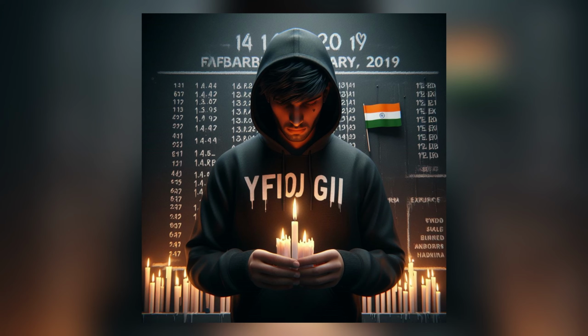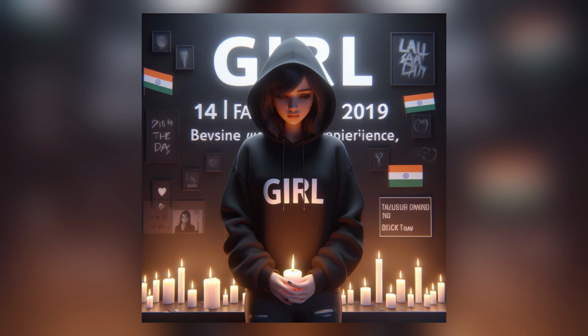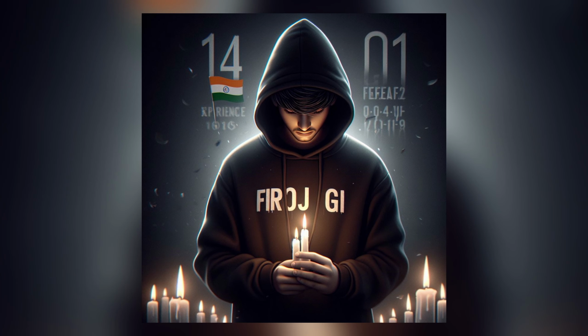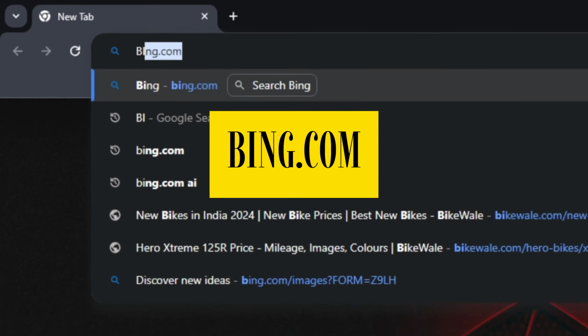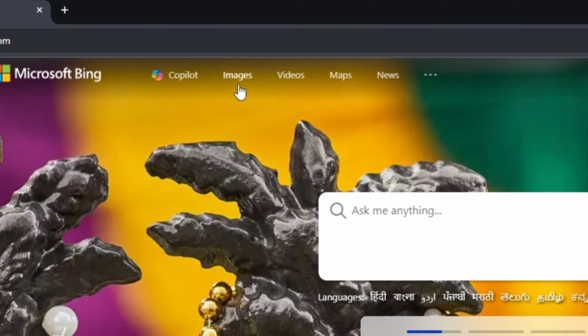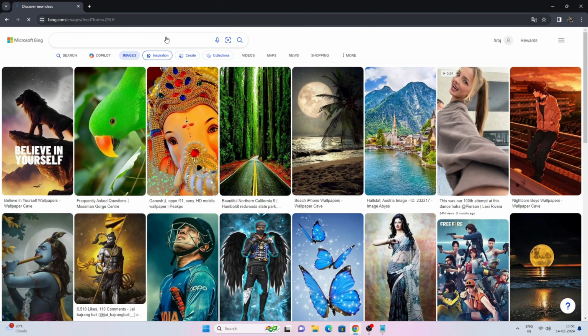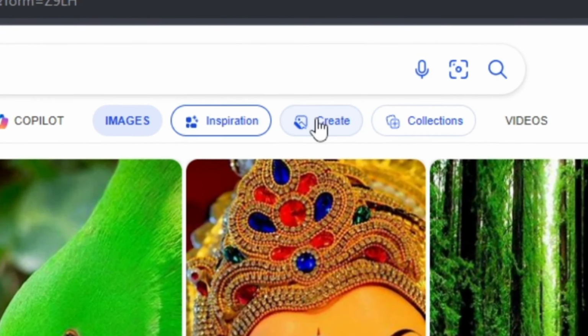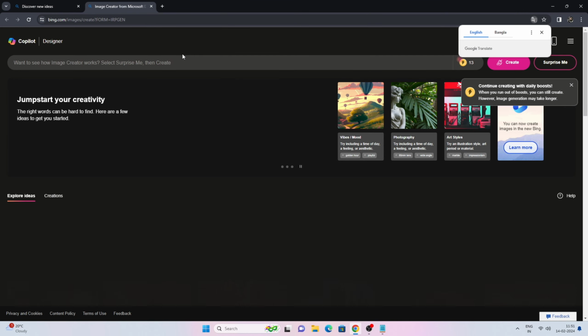In this tutorial, I will show you how to make these images for free. Open your browser. Search for bing.com. Click on Images. Click on Create. Here you can type your prompt.